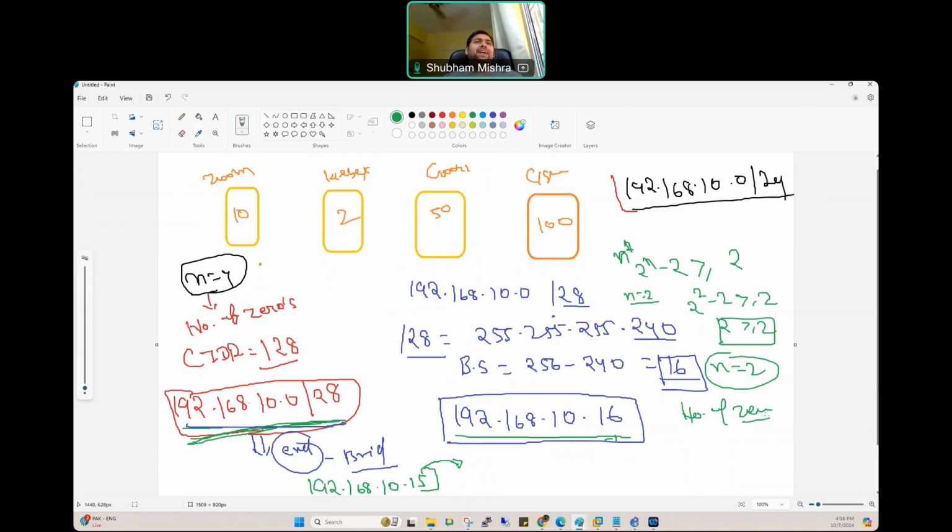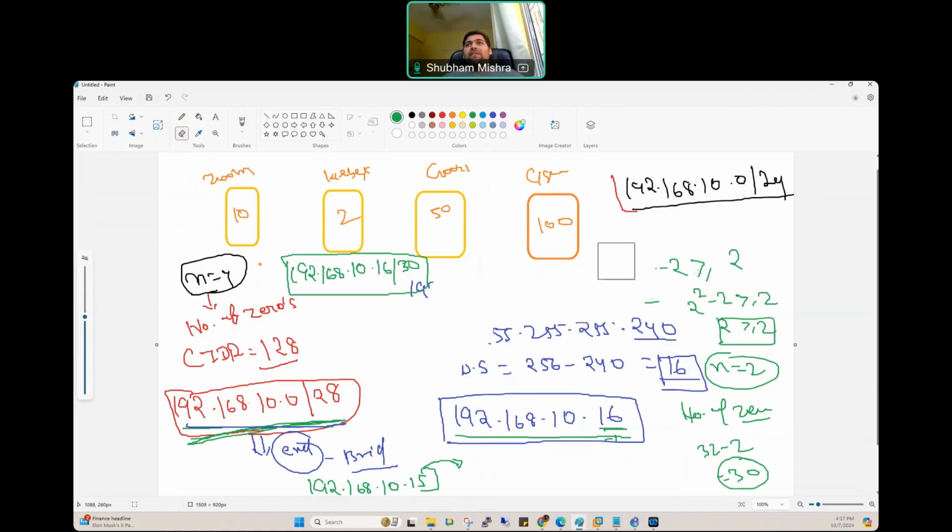So what will be the exact CIDR? 32 minus 2, that is 30. It means to WebEx, I will assign the network 192.168.10.16, and the CIDR will be 30. So this way we assign WebEx.